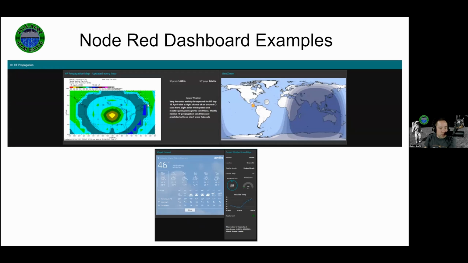It doesn't have to be radio control. Here is propagation. You can pull propagation maps into it. You can put a geochron map on it. Here's some weather that I've pulled into a dashboard node.